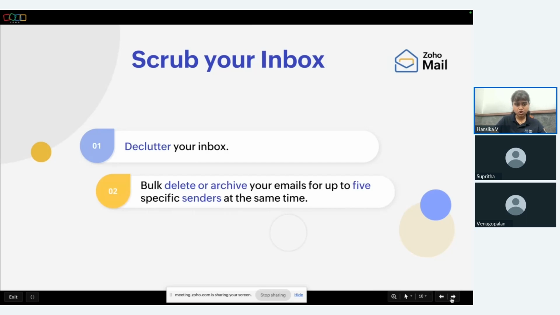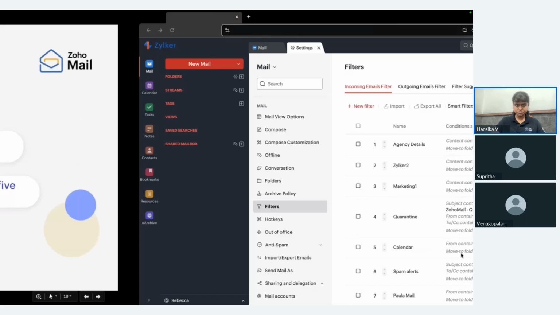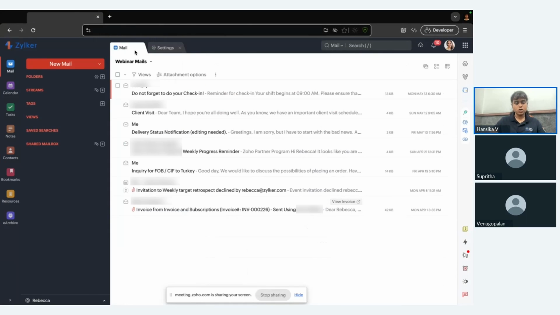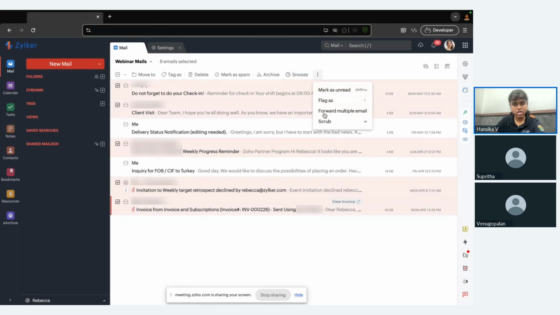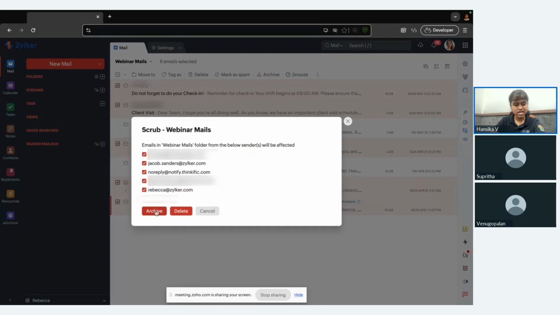So with the scrub your inbox option, you will be able to bulk delete or archive emails for up to 5 specific senders at once. So now let's see how we'll have to scrub your inbox. Go to your mail inbox and choose any of the folders that you wish to scrub and select up to 5 specific senders. Click on the More option and you will be able to find the Scrub option. Click on that. So now it prompts us to archive or delete.